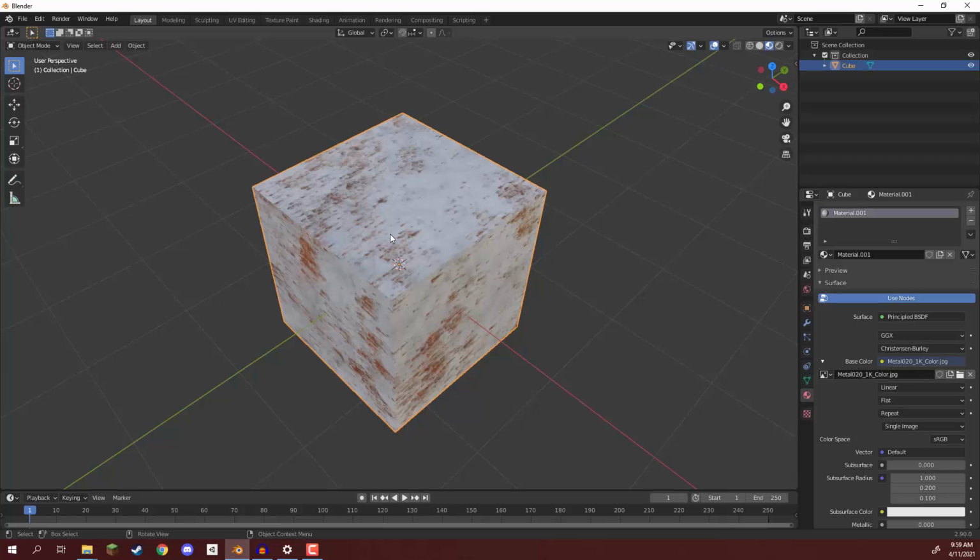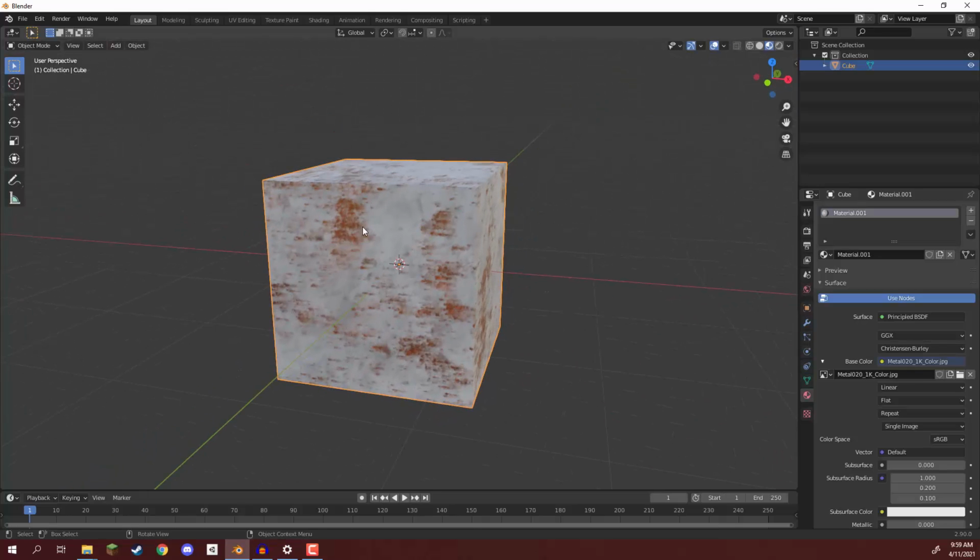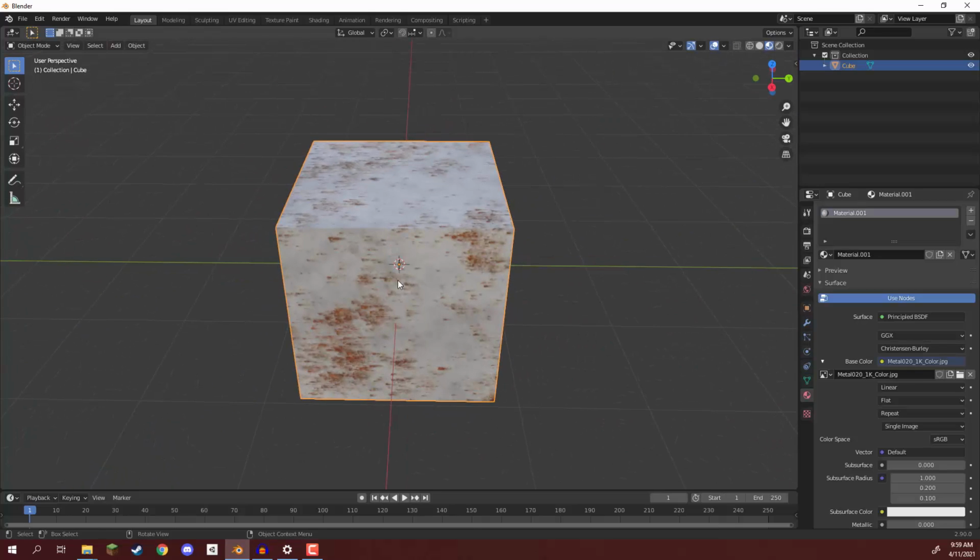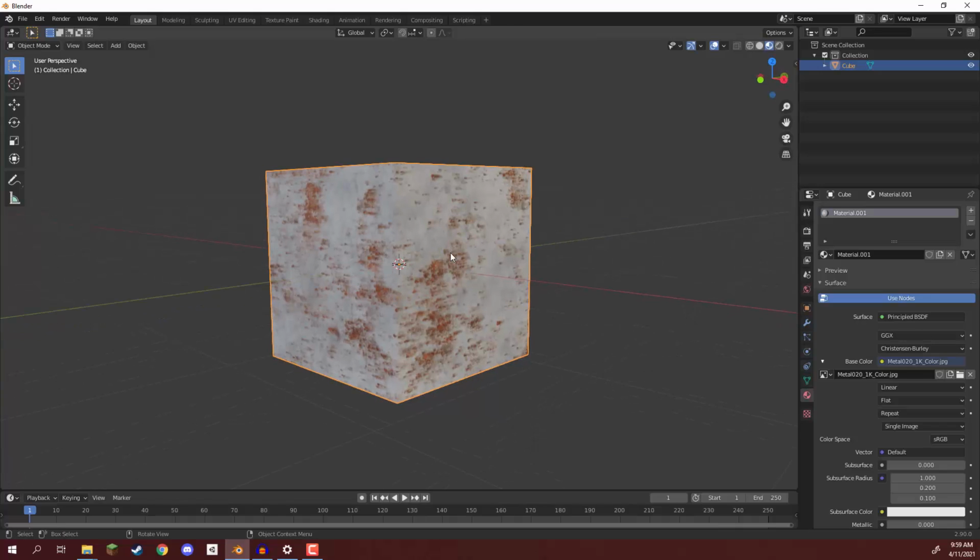Now, what happens if, for example, we want this part of the metal texture to be over here, or we want the texture in general to be scaled down, scaled up, moved around? Well, in that case, we can look at UV mapping. So up at the top, you'll see there is a bunch of different layouts. We have modeling, sculpting, UV editing, and that's the one we want to go to.